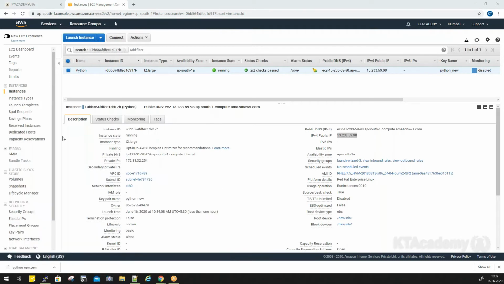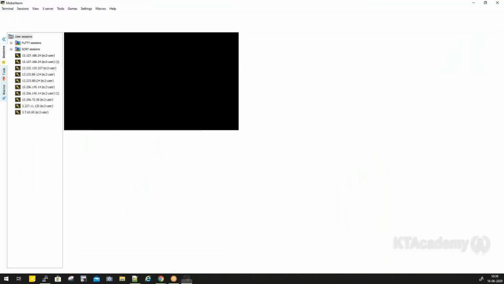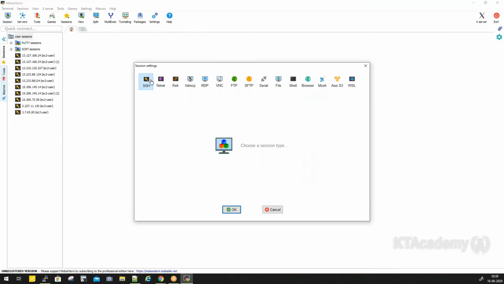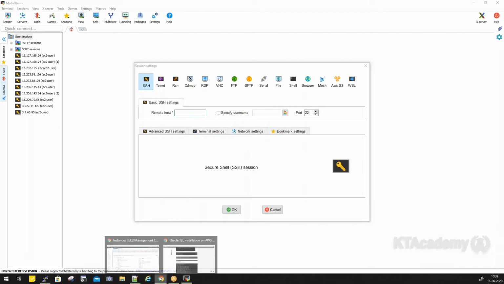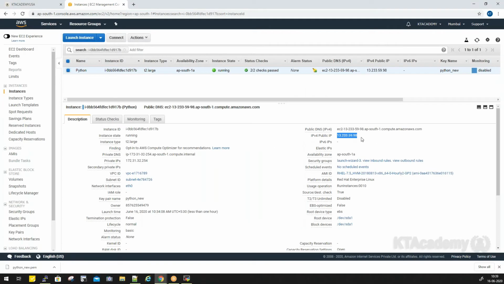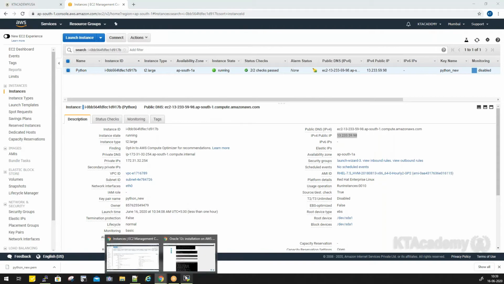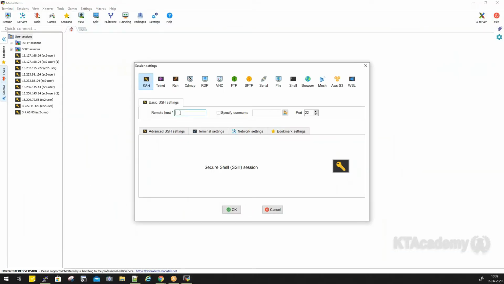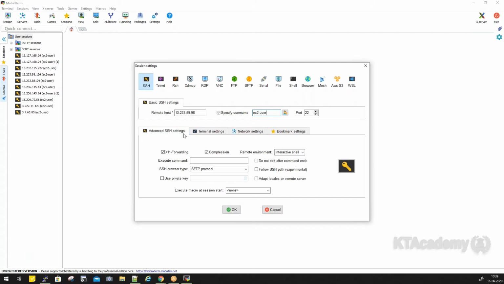So launch your MobaXterm and make the SSH connection to the EC2 instance. In the same way that we connected through PuTTY to the EC2 instance, we are using MobaXterm, specifying the user called ec2-user. Use advanced SSH settings and load the private key file, python_new.